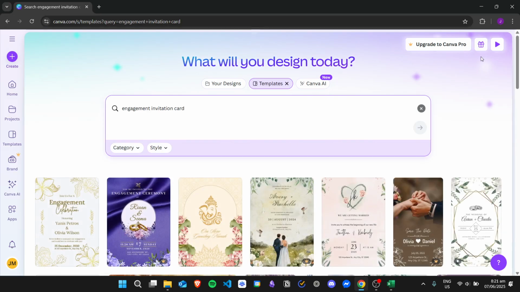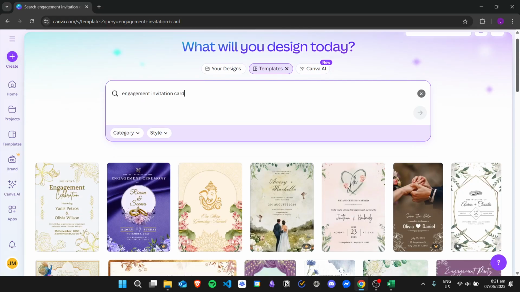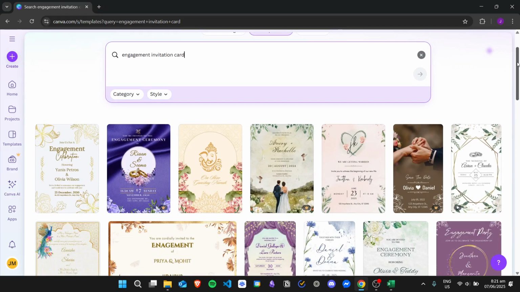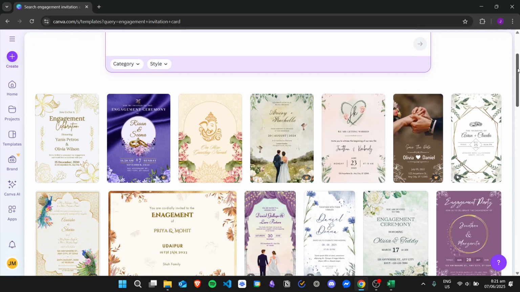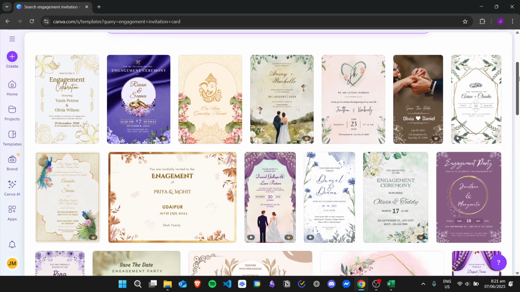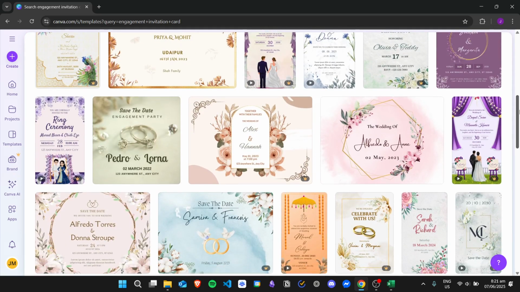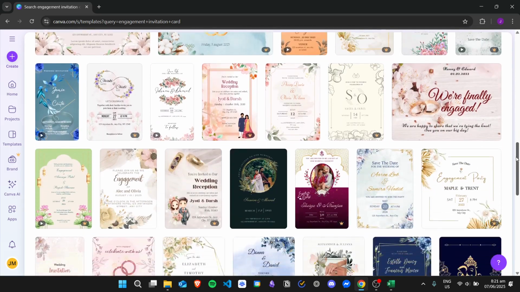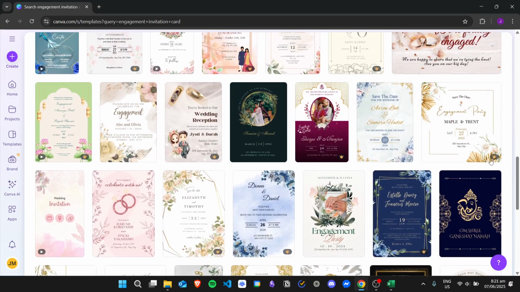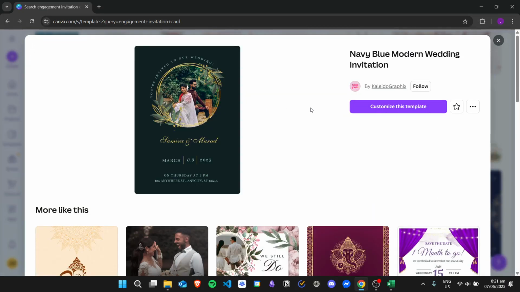And once we're here, you'll see that Canva has a variety of templates that you can use to edit your own invitation card. So we'll just use one that we like. And for example, I want to use this one. And we can customize this template.